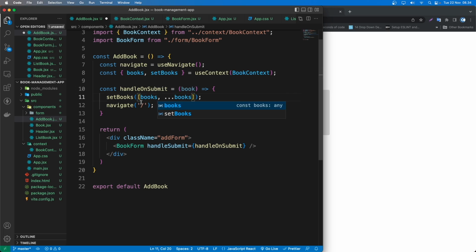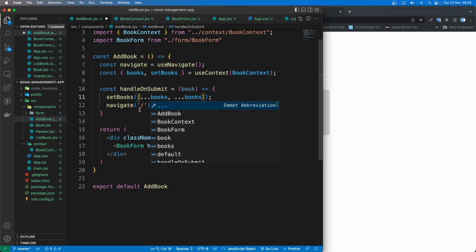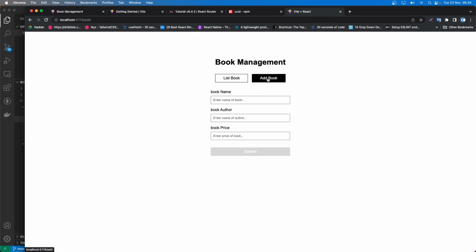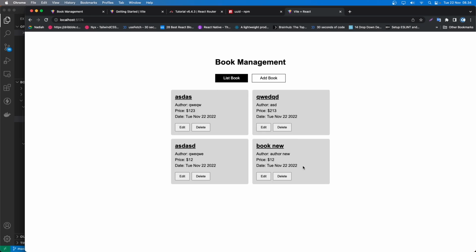The books first, you can put three dots here, and then the new book, you can put the last. Okay, you can do that in here like that. So if you add a new book, and then this is going to be the book new, and then the author, let's say author new, and then the price. Let's do that. And then if I submit, as you can see, it's going to be at the end of the list here. Okay, it depends on what you want.